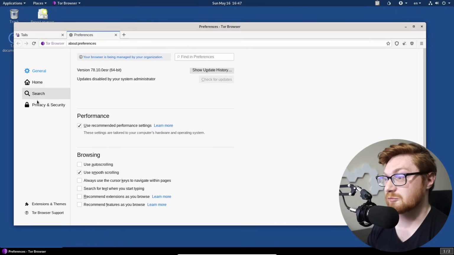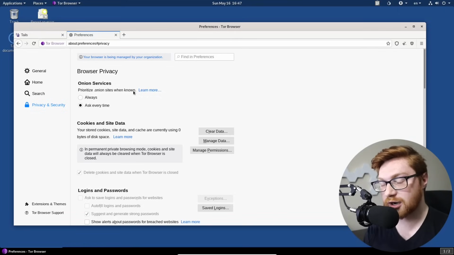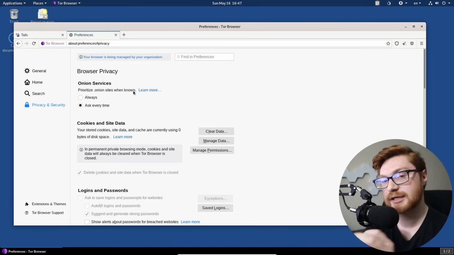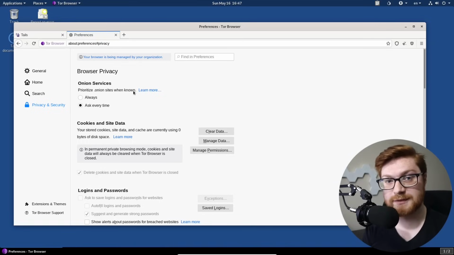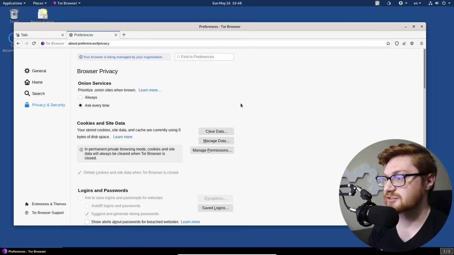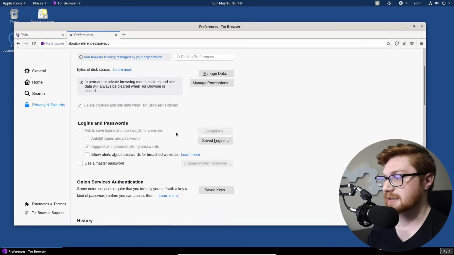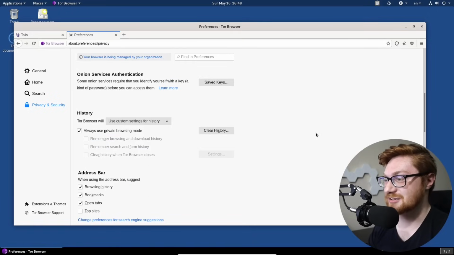If we needed to, but I really want to get into the privacy and security section where we're going to prioritize onion sites when known. I've seen in some locations, if you go to a website and there is an onion rendition of that website available, it could bring you to that. You might get a little pop-up and notification in your Tor browser that that is an option. We can make that always or every time. I'm fine with it being every time right now if it asks and just checks with us. But obviously we're in permanent private browsing mode, so we won't have cookies and site data stored and it'll always be deleted. Logins and passwords, hopefully we're not going to end up doing a whole lot of authentication and login and password stuff, custom history settings, etc.